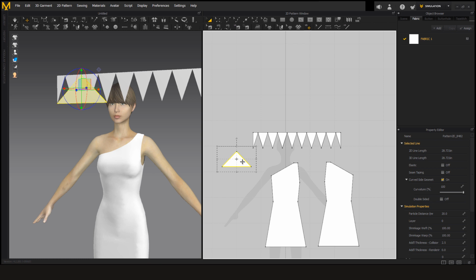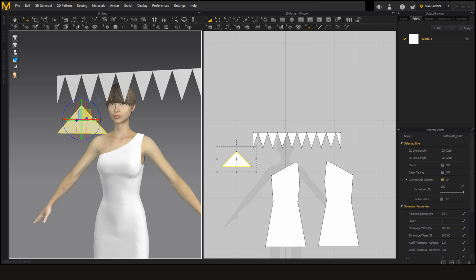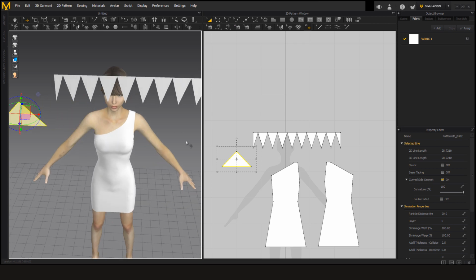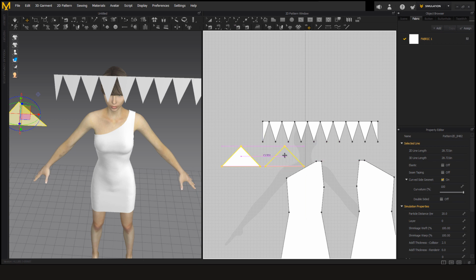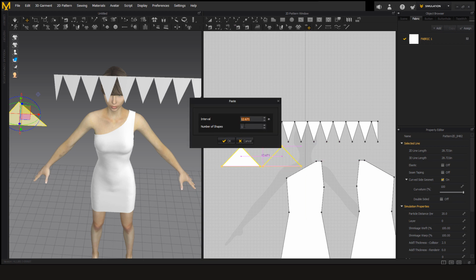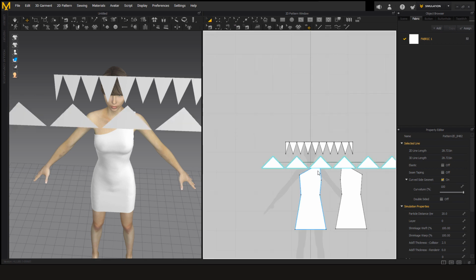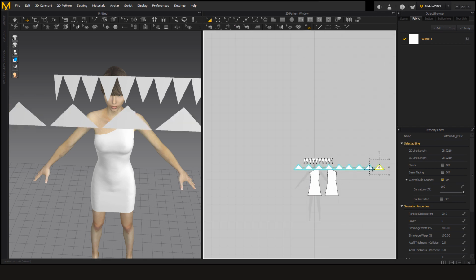Now we have to make the instances of this shape. I'm going to tell you how to do that. Let's shift this. Now right click on it, go for instance pattern, right click here, and you'll get number of shapes and interval. Interval is, I think, pretty good. So let's make this. We need 8 more, so I think this is good. Yeah, let's shift these a bit.